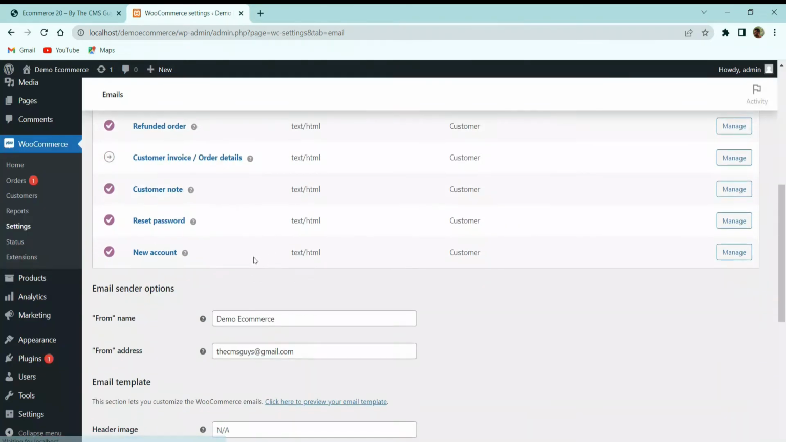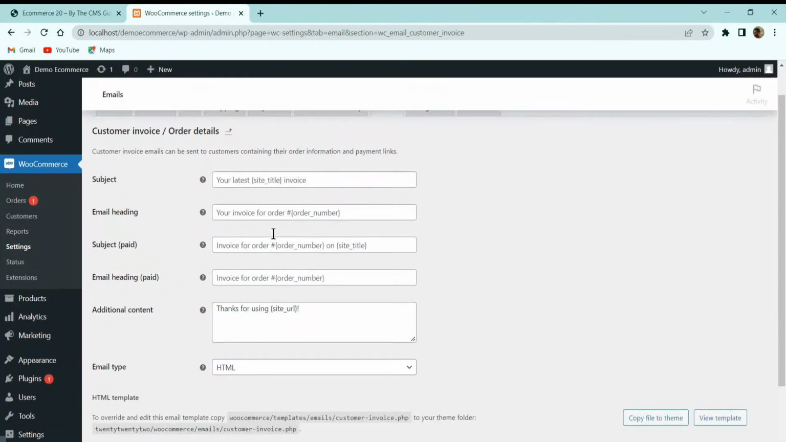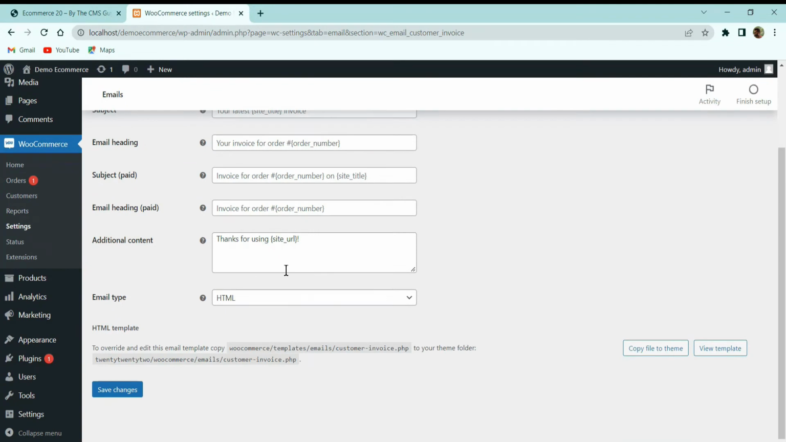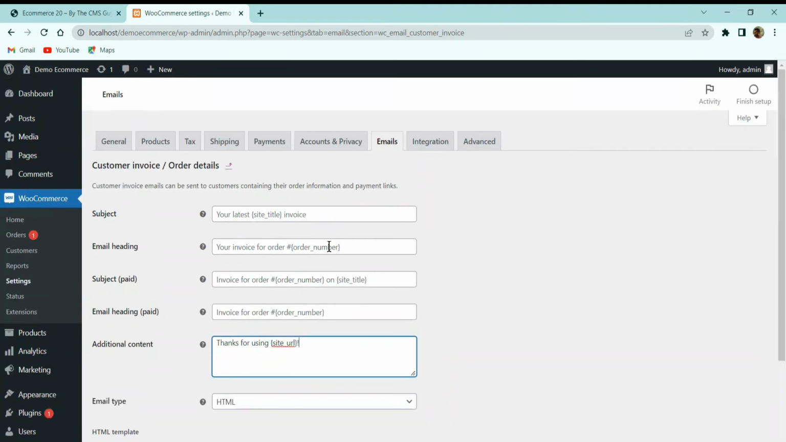Whenever you go to the email settings, you can find customer invoice or order details. If you want to set a customer invoice or order details, you can write something like invoice for your order, here it will be the order number, and you can give thanks for shopping over here. Whatever content you want to give, you can customize all of it over here.